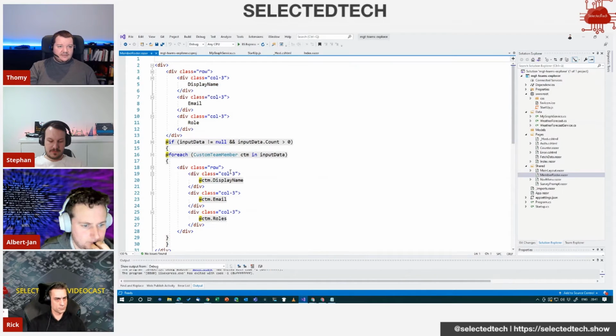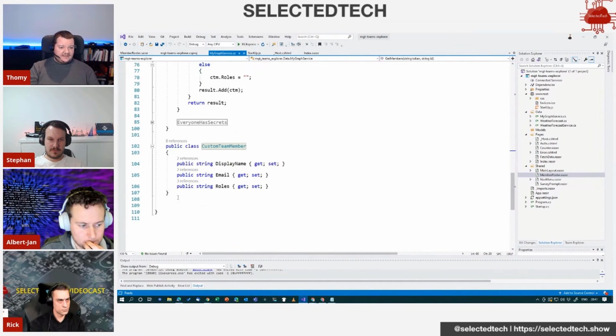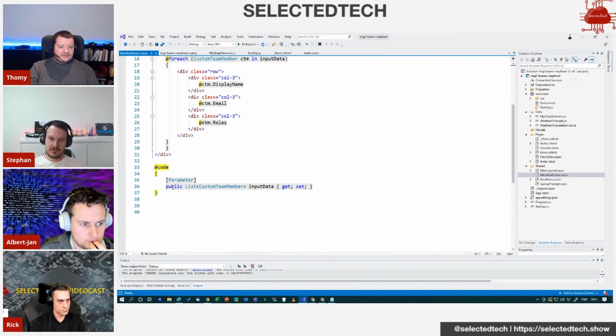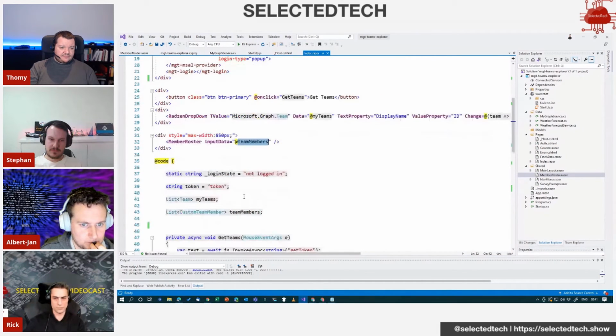You just define a new Razor file in your project, define the HTML part. And in that case, it's very easy because I just hand over a list of custom team members, a class that I defined here in my Graph service directly in there, not super clean, but just 3 properties. And with that, I'm handing it over to the component in a very easy way because I'm just saying my member roster input data is team members.